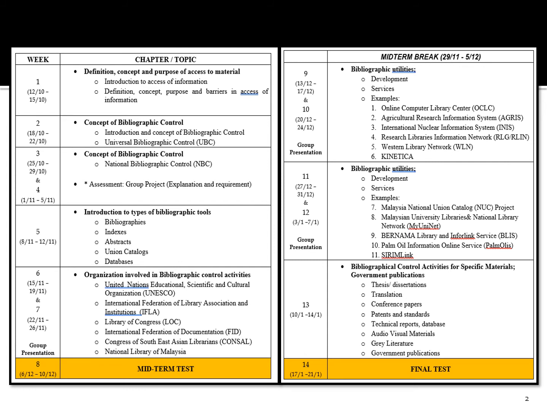So what are bibliographic tools? Tools that we use in order to help us access information. For example, in order to get information, you use bibliographies, isn't it? And then you use index, you use abstract.